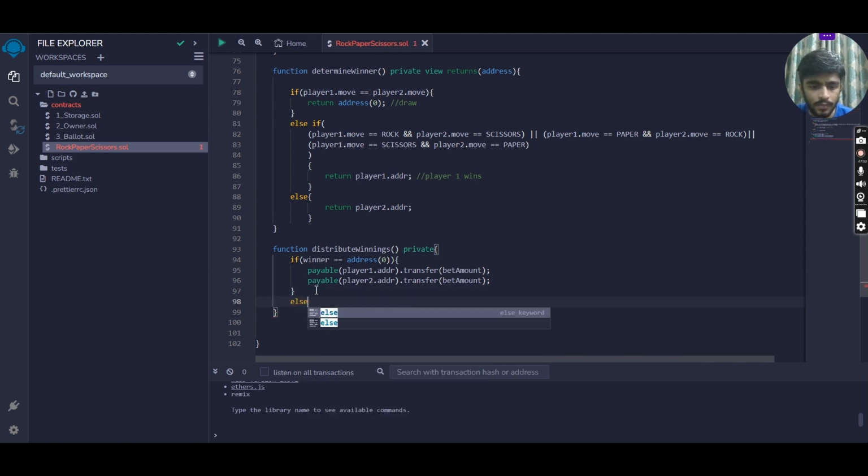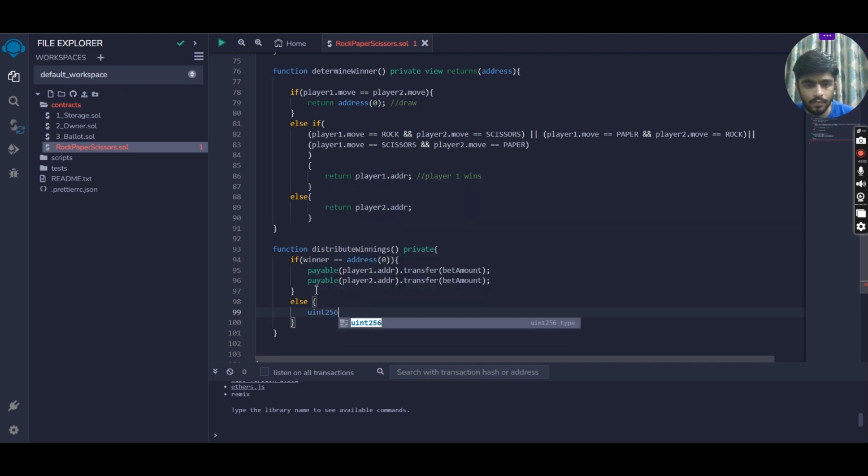Else, we are going to distribute the winnings to the winner only. The winnings amount is bet amount into 2, that is twice the betted amount.